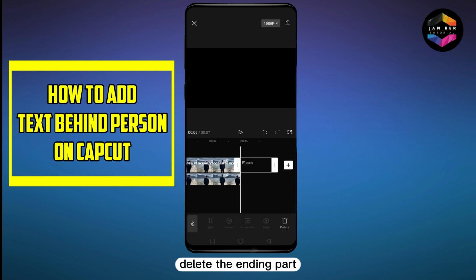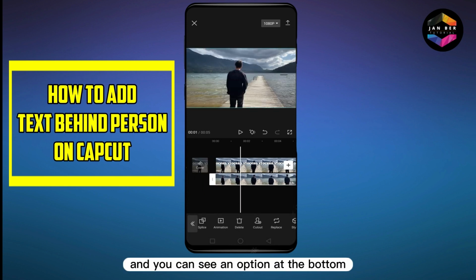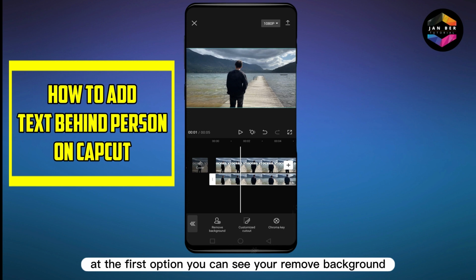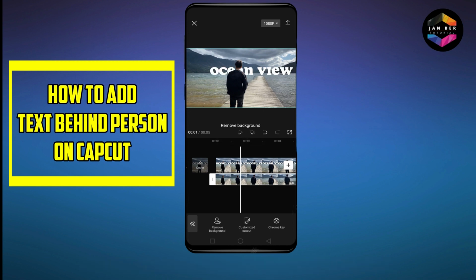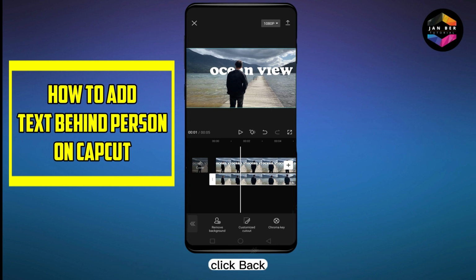Delete the ending part. Okay, now click this clip and you can see an option at the bottom, that is cut out. Now there are three options. At the first option you can see remove background, so click on remove background. You can see the background is removing. Click back.